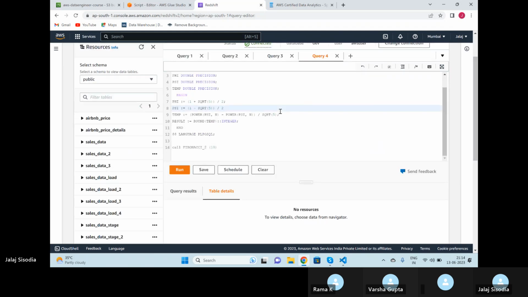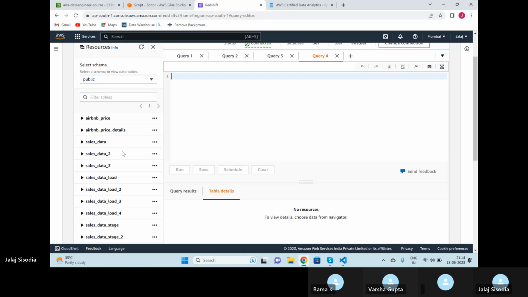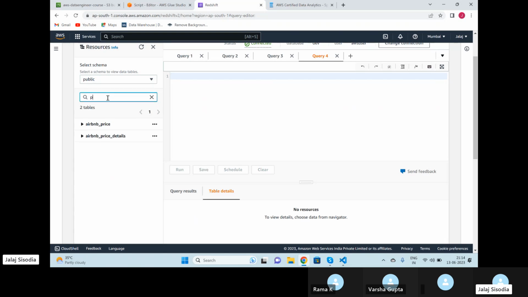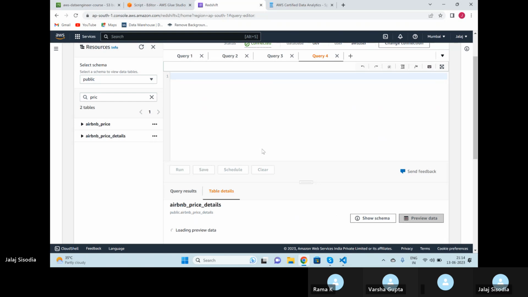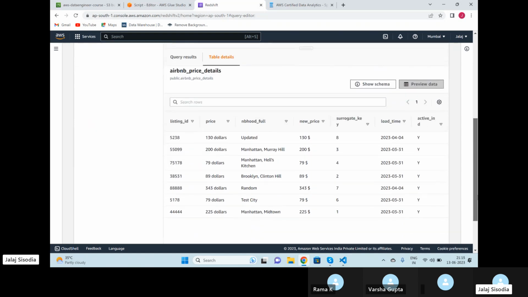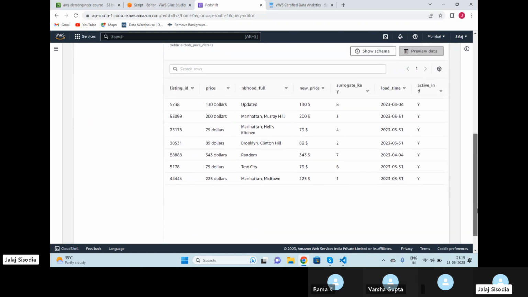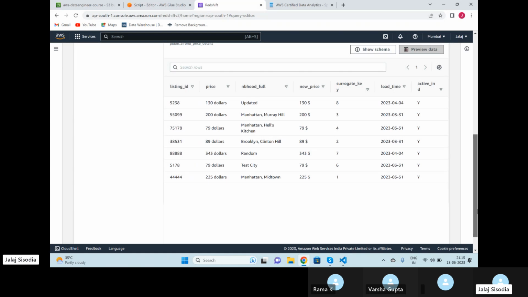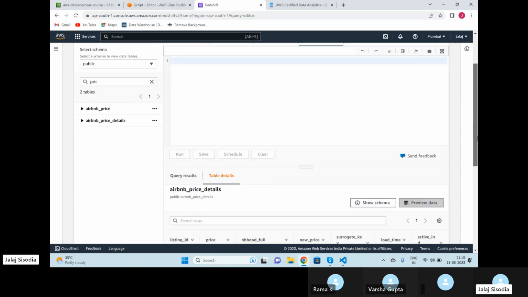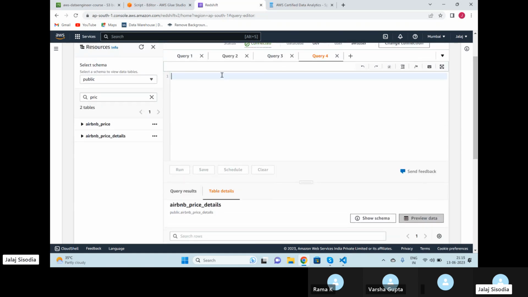Okay, so if I just say one, if I do preview data, okay, we do have data here, and if I run my code now, our code will actually treat this data as previous data. So I just need to truncate this table. I'm just going to say truncate.